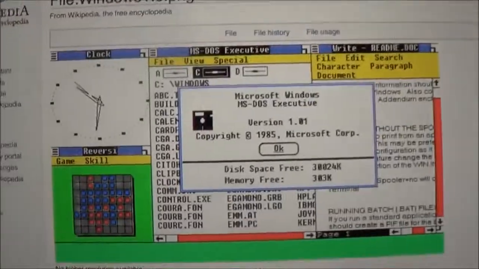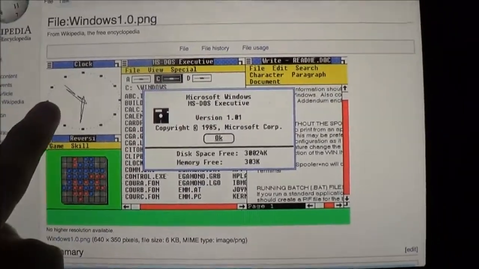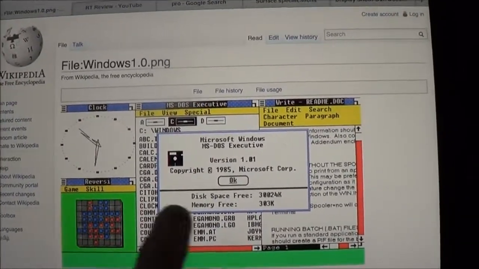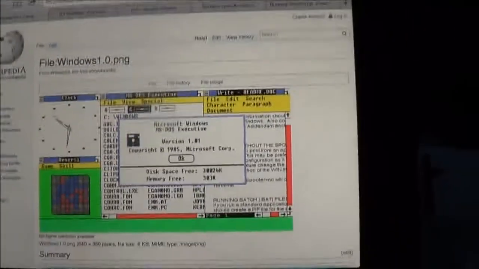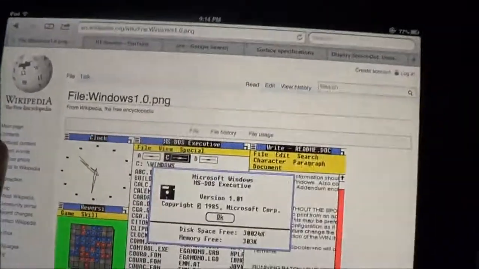Good luck. By the way, just to show you, this is my iPad. That's like the clock running up in a corner, and there's a little reversey thing running, and that's the Windows kind of like in Windows 1.0. I was just wondering how you get the clock that small up in the corner. But that is it. You've officially turned off the computer.